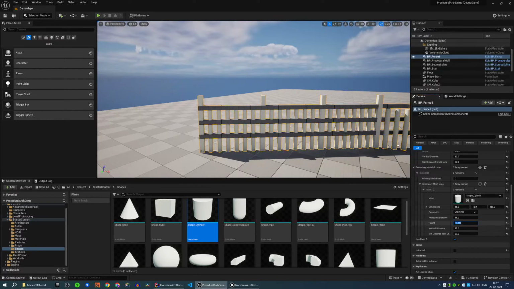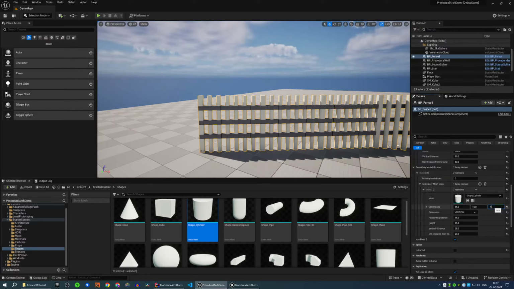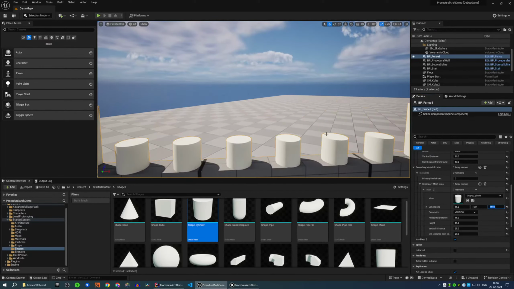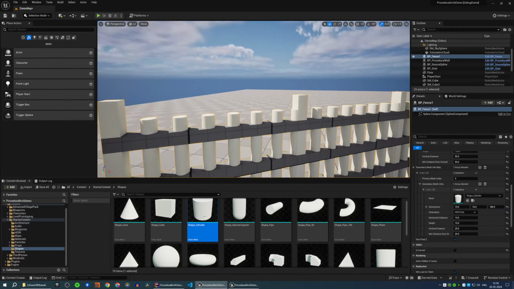And I can increase the height a bit. No, not the height, sorry. I need to increase the dimension. It's 180, let's say, or 170 maybe. Let's set this to 180. Yeah, now we need to fix this overlap issue again.